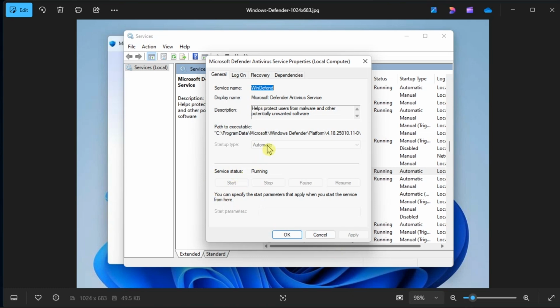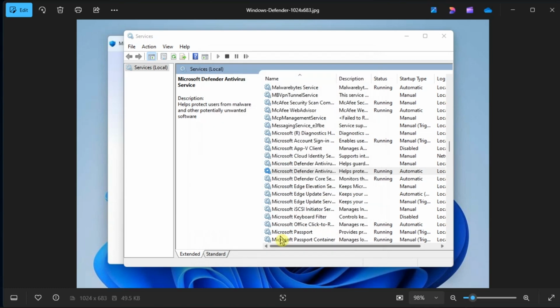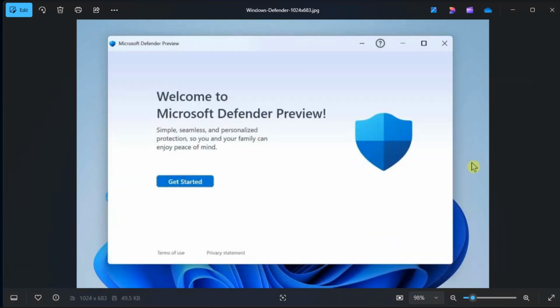And now after the service is restarted, expand the drop-down menu for the startup type, then choose Automatic. After that, click Apply, then select OK to save the changes. And those are the following fixes if you have a failed Microsoft Defender update on your Windows computer.